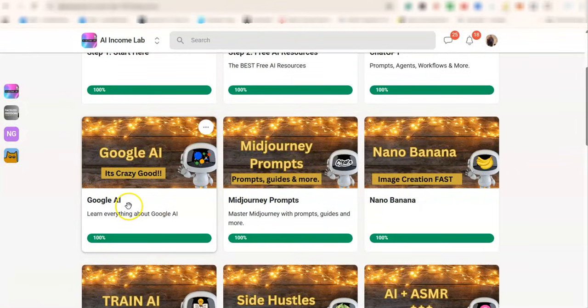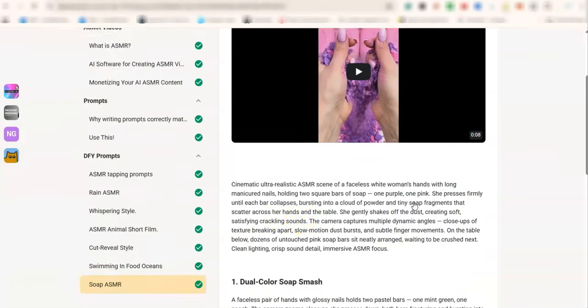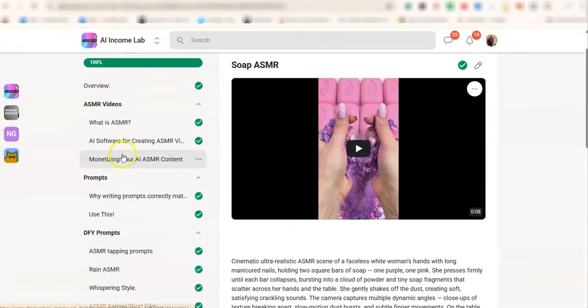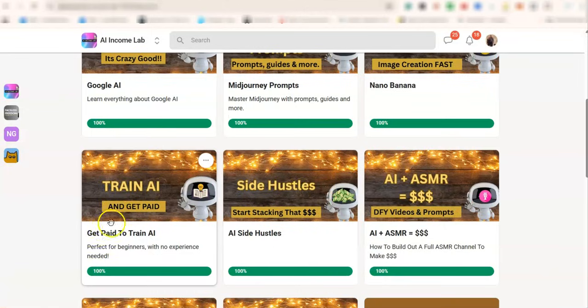We've also got it for Google AI, Midjourney, and Nano Banana. But then we've taken it a step further, where we're now also starting to share how you can set up AI ASMR accounts on different social media accounts. We give you the prompts and loads more. And then one that we added about a month ago was this, whereby you can actually get paid to train AI. Perfect for beginners, no experience needed.